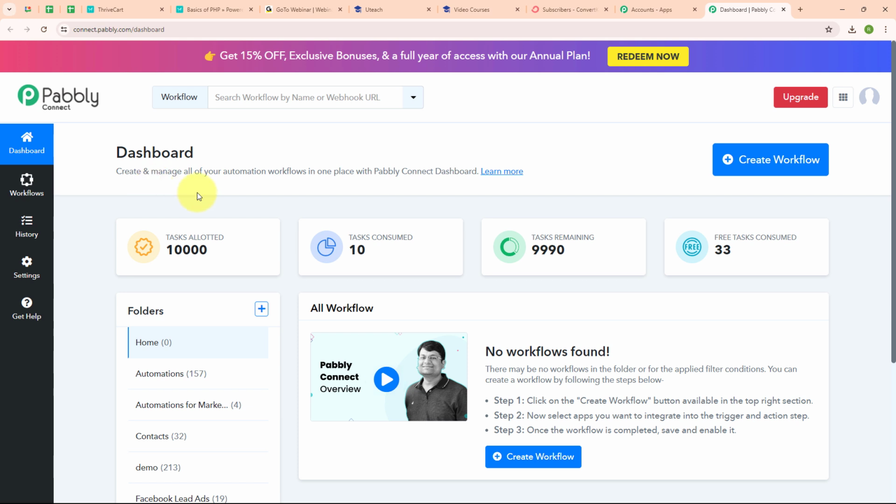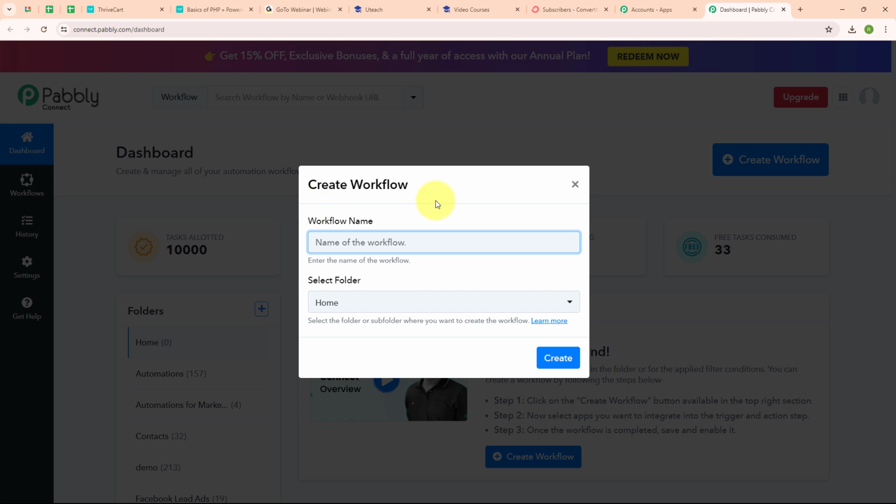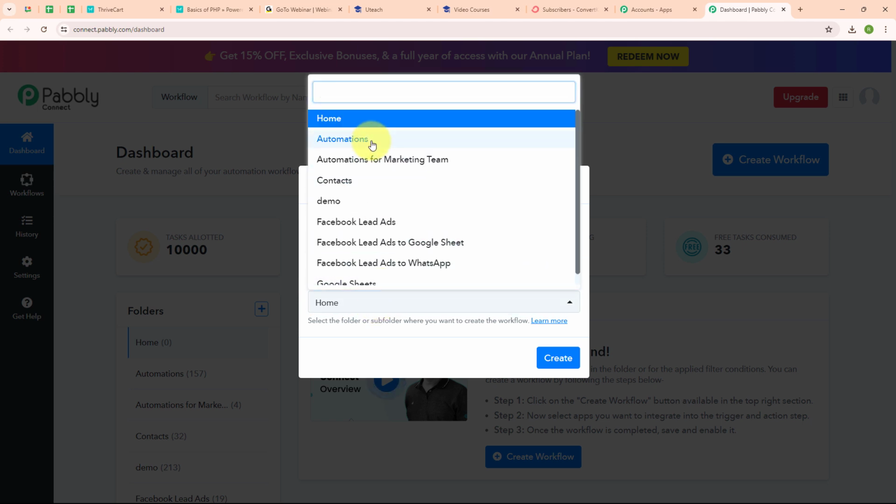This is the dashboard of Pabbly Connect, and here to build my connection, I need to create a workflow first. So for that, I'm going to click on this create workflow button that is given on the top right corner. Now here in this create workflow dialog box, I have to give a name to my workflow. So here I'm going to give the name as add students to Uteach course on ThriveCart payment and create a ConvertKit subscriber. And here I'm going to select the folder as automations.